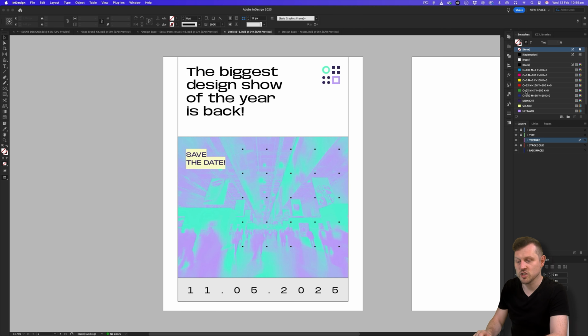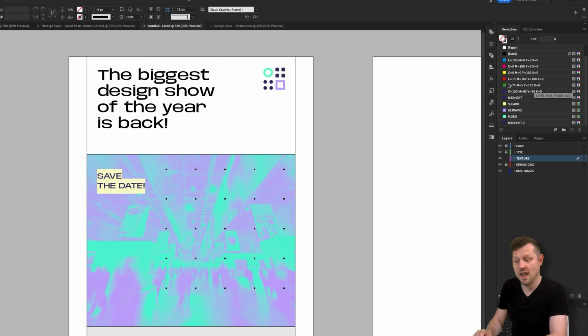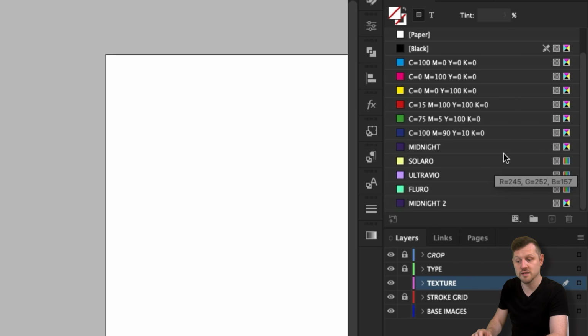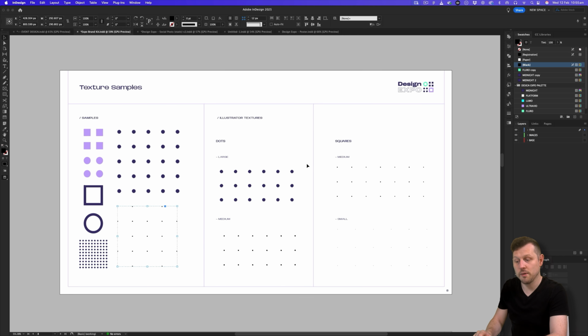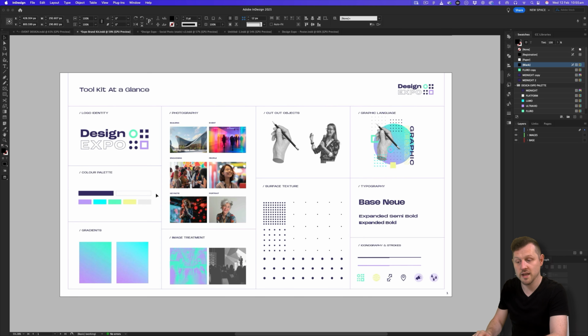So now if we look in the swatches panel, we can see that we have some of the brand colors copied over from some of the elements that we pasted into the document earlier. Now back into the brand toolkit, I could copy and paste the colors from the brand at a glance page, but to make it even easier, you can import a colored swatch.